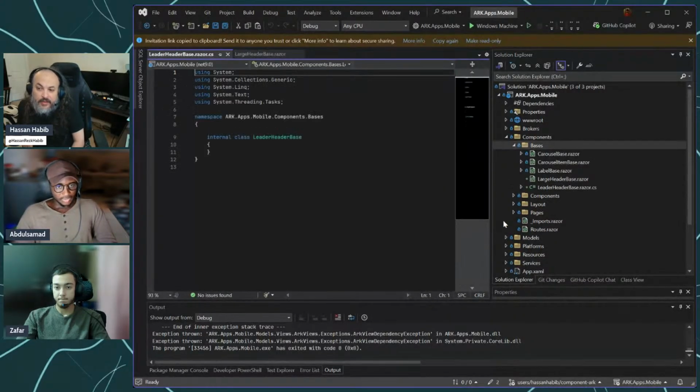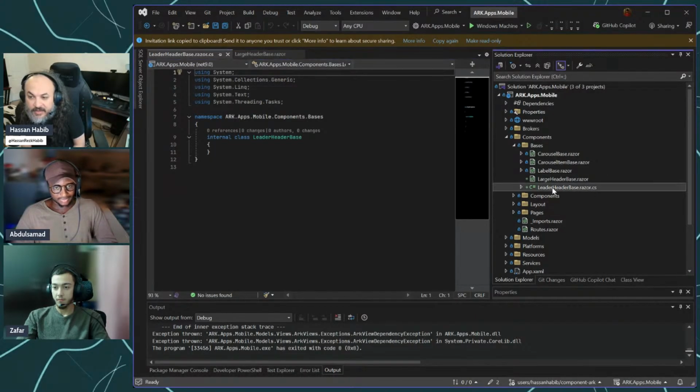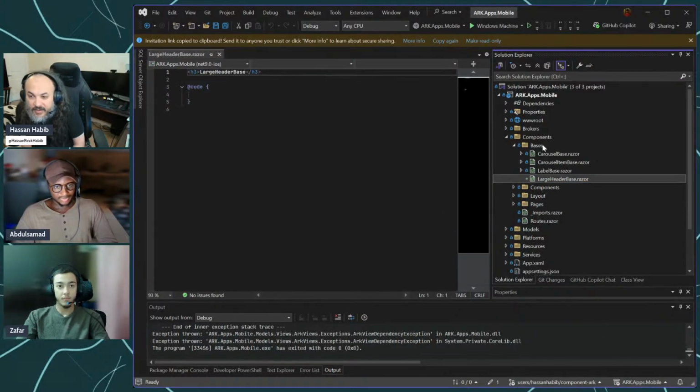Okay, so you built the large header, but it didn't nest. Do you know why it's not nesting? I'll show you why. Look, you wrote leader header base, not large header base. That's why it didn't nest under it. Delete it and start again, because if you try to rename it, sometimes it bugs out. I don't know. Try to rename it and see what happens. Oh, you already deleted it. That's fine. It's fine.